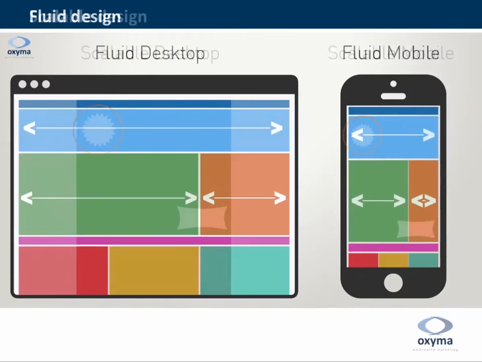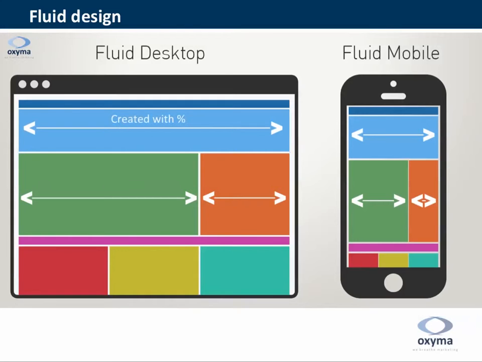Next on the list is fluid desktop. Now, a fluid design is created with percentages. As you can see here on the desktop version, it has scaled itself to 100% width of that desktop. It will also do the same on a mobile. As you can see, the tables have become thinner and longer because it is working with percentages of the screen.